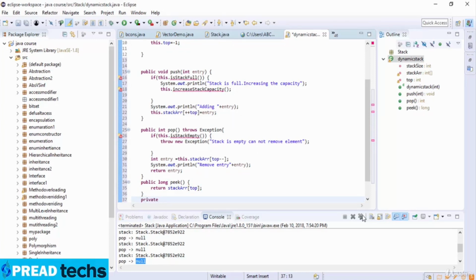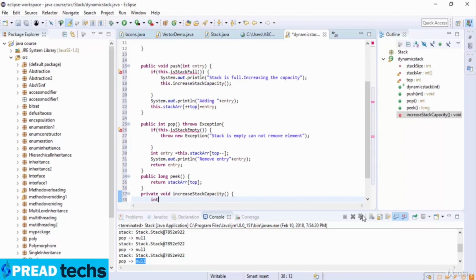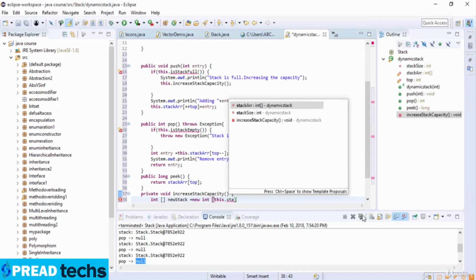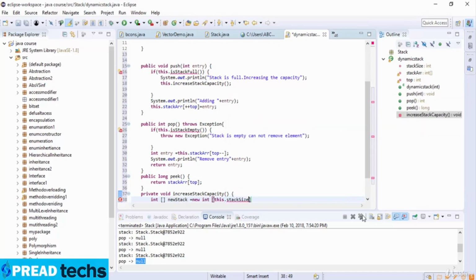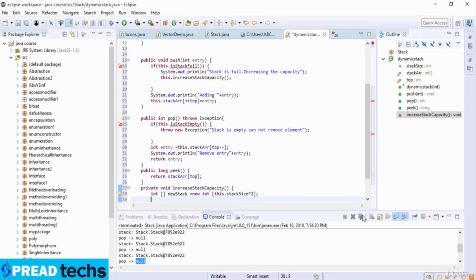And here I just write private void increaseStackCapacity, and then new stack is equal to new integer[this.stackSize], so our stack size is multiplied by 2 here.